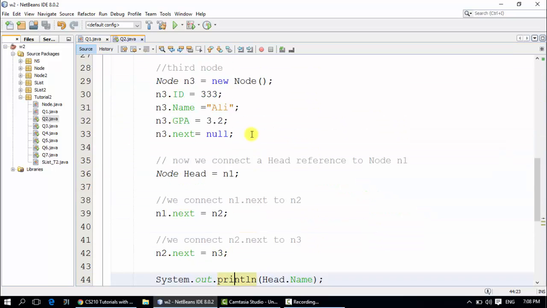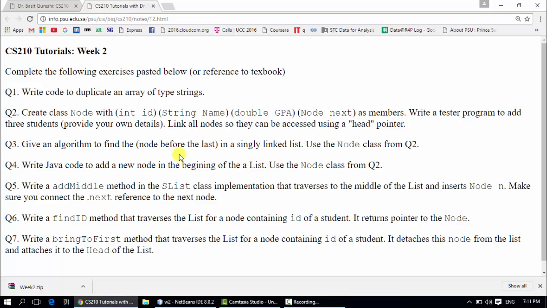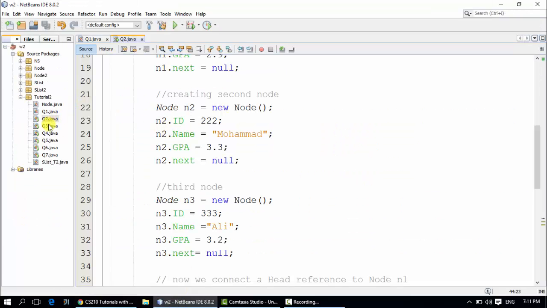So this is a solution for the second exercise. So let's move ahead. Look at question number 3. Give an algorithm to find the node before the last in a singly linked list. Use the node class from question number 2. So let's see how to do this.